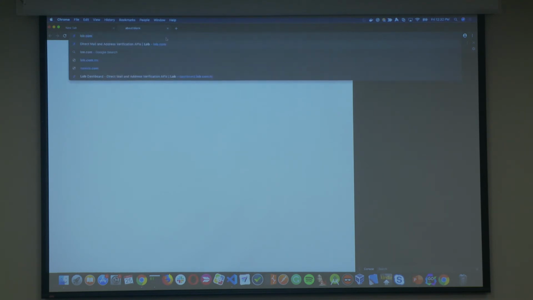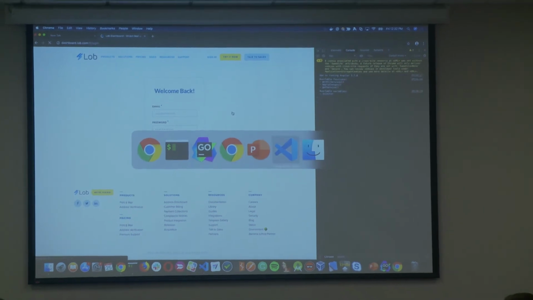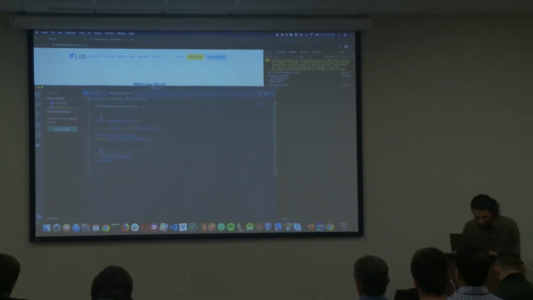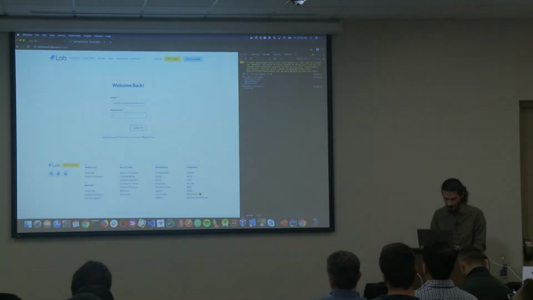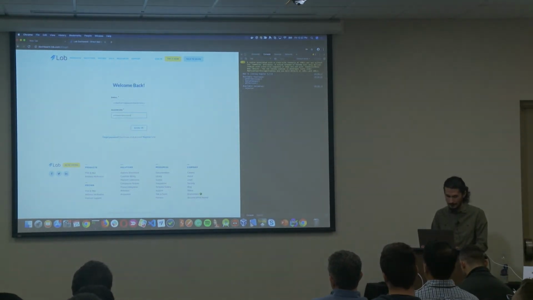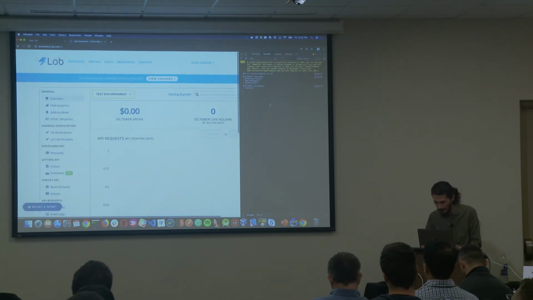So if we go here, this is another application that has a bug bounty, so should be OK. So I'm going to log in with this login that I'll burn after this. Cool.